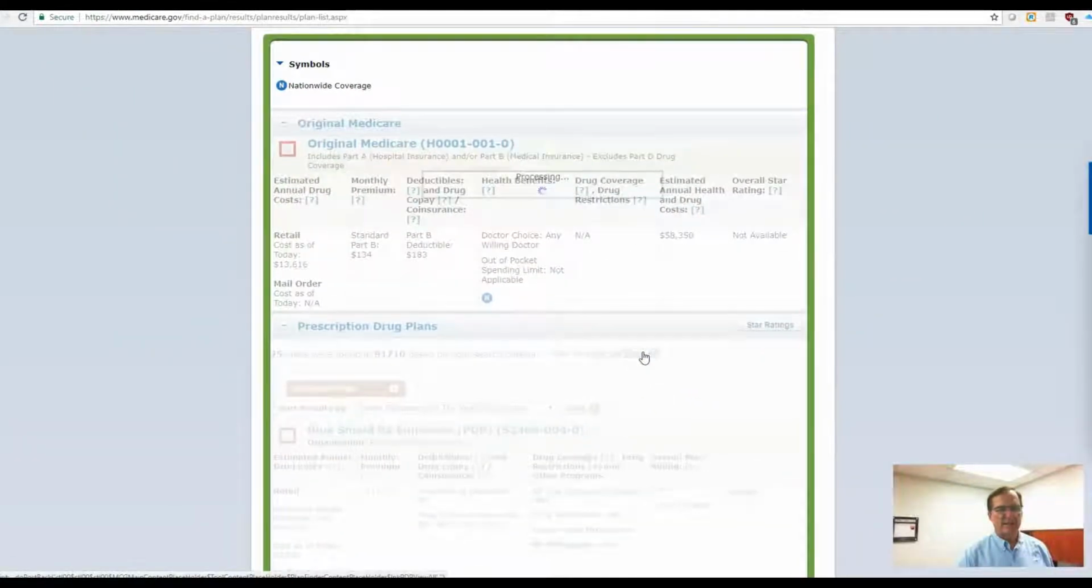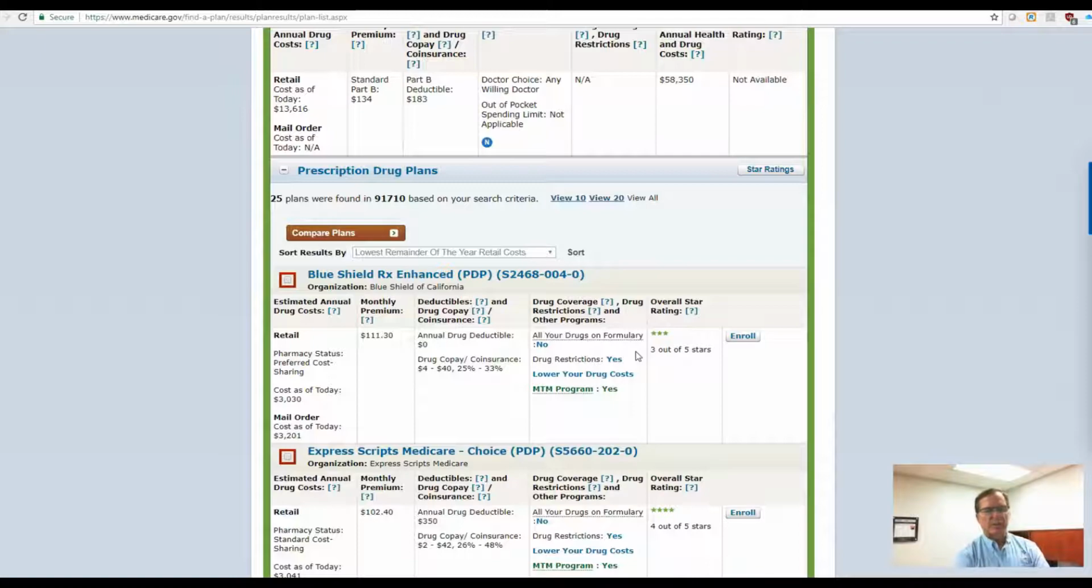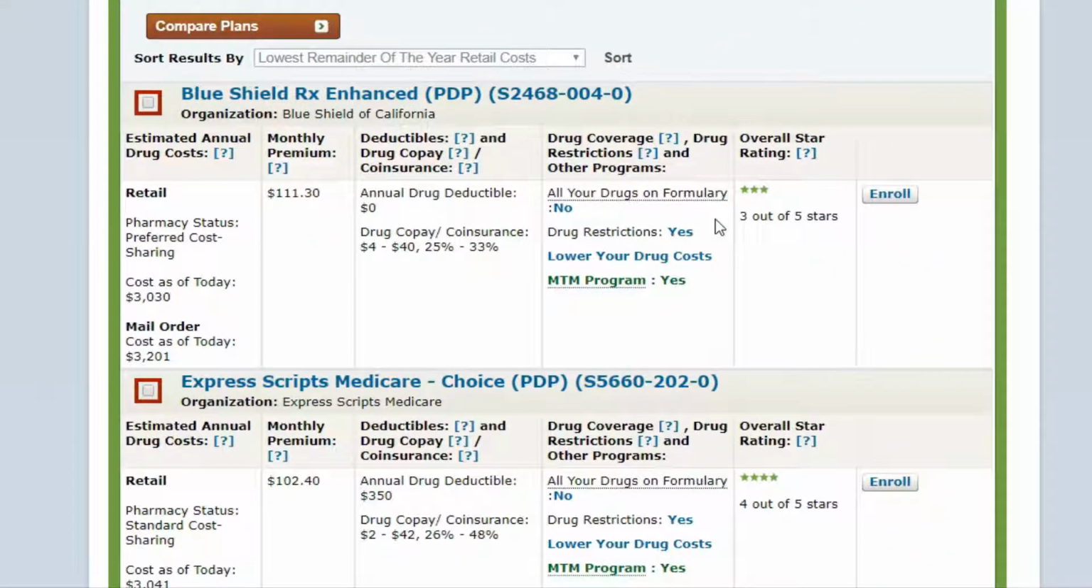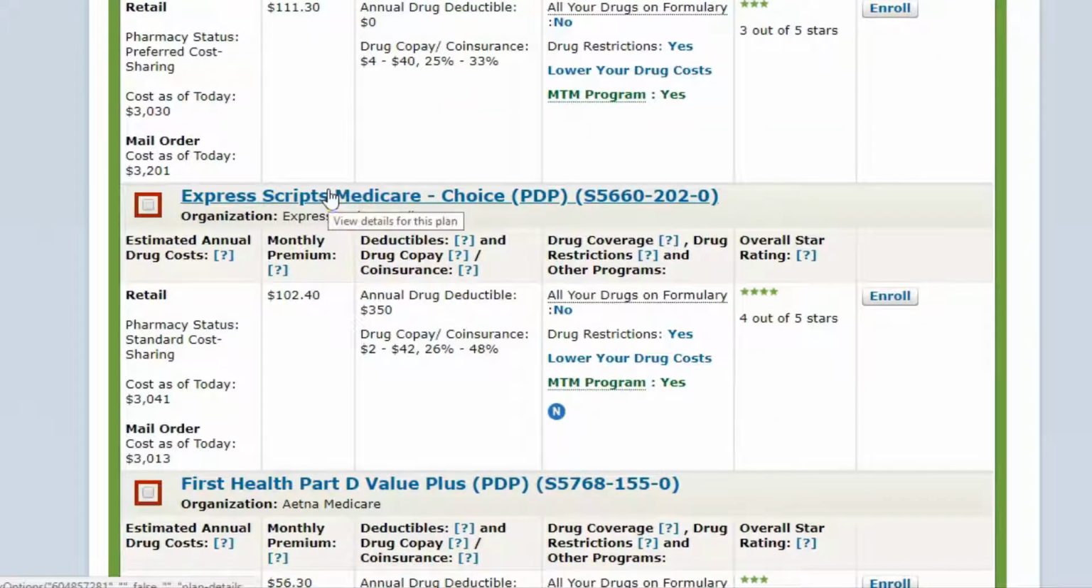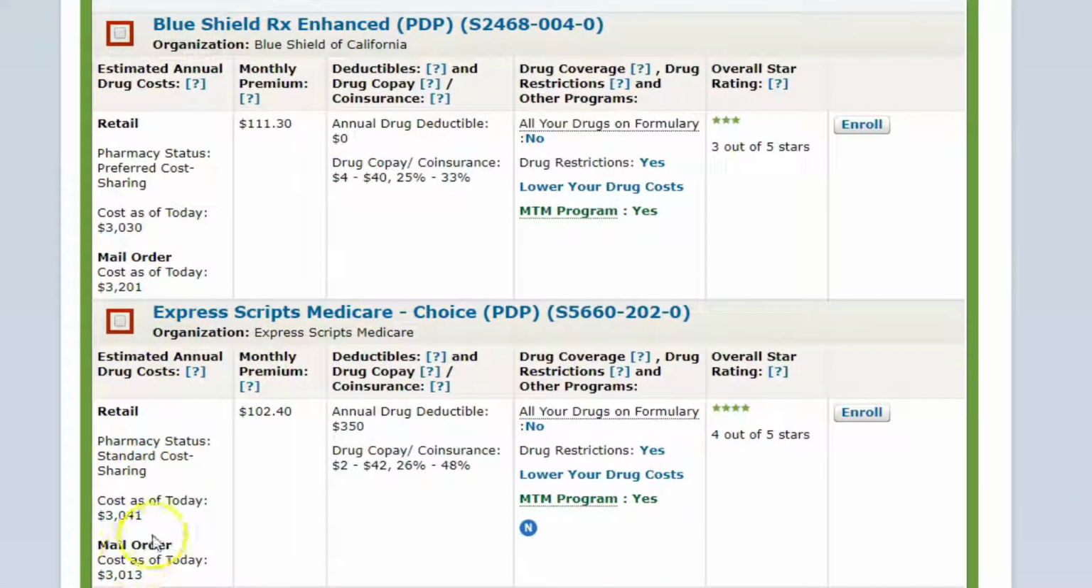Okay, so I'm going to come down here. I want to view all the plans, and I'm going to do this for a purpose so that you can see this. Based on the particular drugs that I want to utilize, the Blue Shield RX Enhanced plan, which is $111.30 per month, would be the one that would handle my drugs the best. Now, if you look at mail order cost as of today, my Express Scripts is actually about the same cost share. Okay, almost exactly the same. A little bit less expensive on the premium, and by the way, this plan is a 3 out of 5 star plan. This one is a 4 out of 5 star plan.